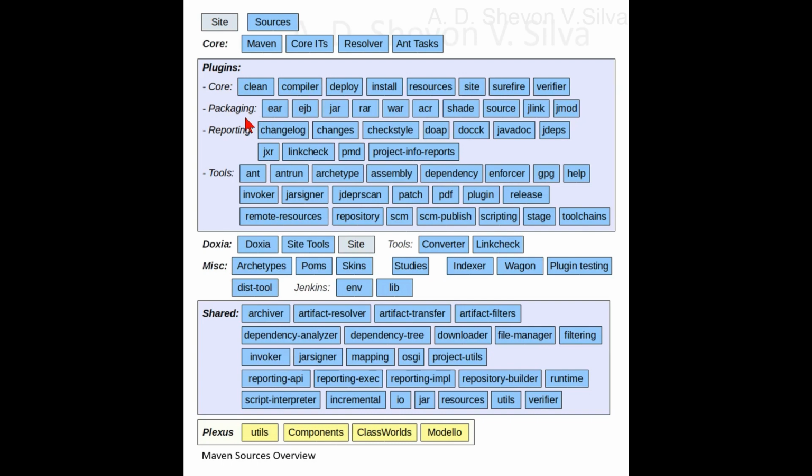Packaging types or tools. These plugins relate to the packaging perspective, artifact types. EAR: generate an EAR from the current project. EJB: build an EJB and an optional client from the current project. Jar: build a jar from the current project. RAR: build a RAR from the current project. WAR: build a WAR from the current project. App client or ACR: build a Java EE application client from the current project.